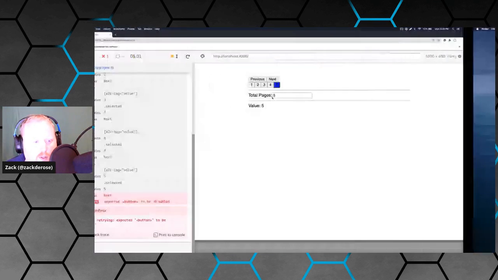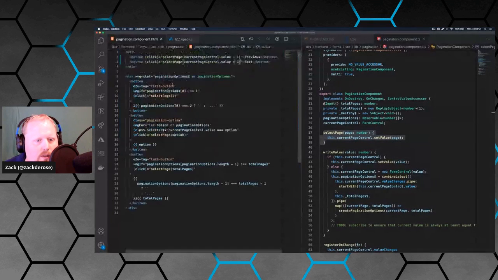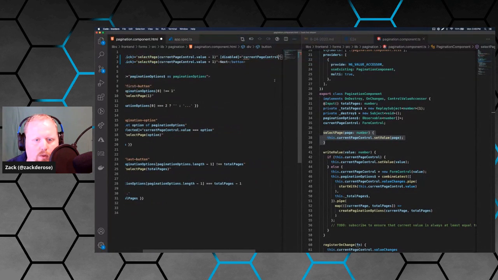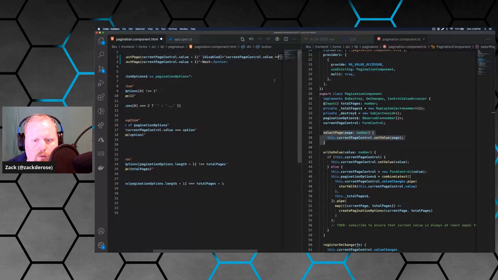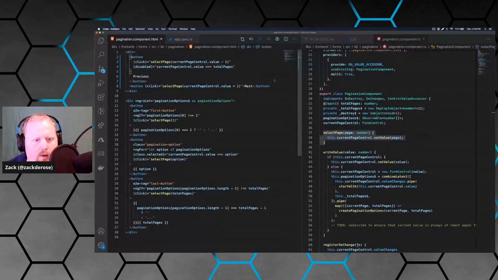So pretty much, I think we'll just need to do this in our templating. We can just say up here, disabled, and say this is equal to current page control dot value is equal to total pages, I believe. I really need to use the ngrx let pipe on the total pages replay subject, I think. I think this will work, but let me make a note here.